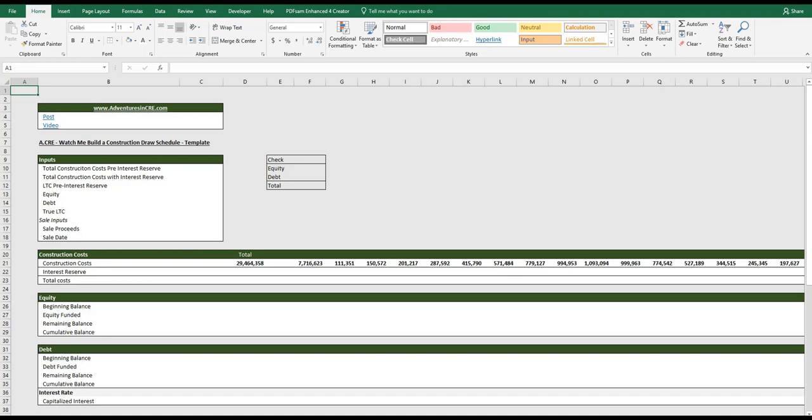Today I'm going to walk you through how to build a basic construction draw schedule to account for the construction cost plus the capitalized interest reserve. We're going to do this without using circular references. I use this method on my condo development model as well as the draw schedule on my post about calculating true loan to cost.